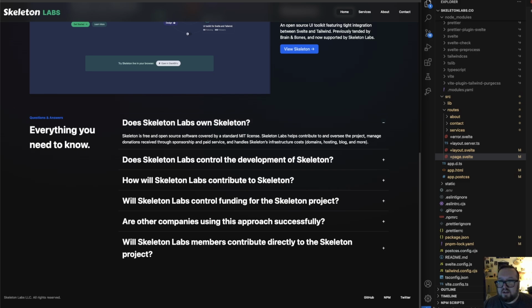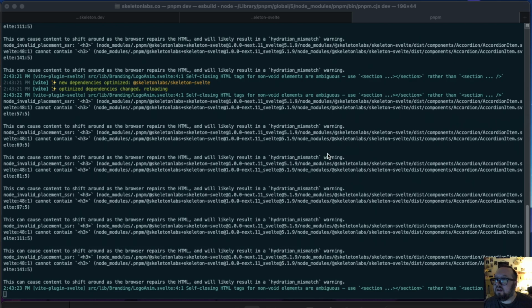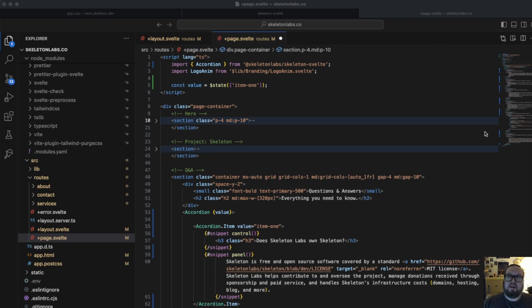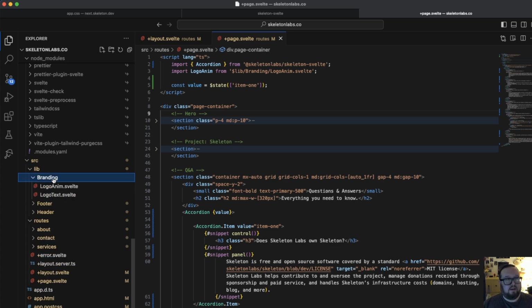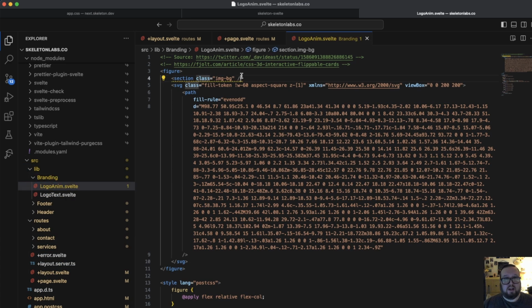I will say, let's see what this message is that's coming up in the console. So it's saying contents to shift around in the browser, parsing HTML will likely result in a hydration mismatch. Okay, that's interesting. It's also talking about the logo, which is being pulled in here. So it has a non-closing section tag. Let's go take a look at that. Sometimes these things can domino. So that's going to be in a custom component, I believe. Logo anim section, yeah, right here.